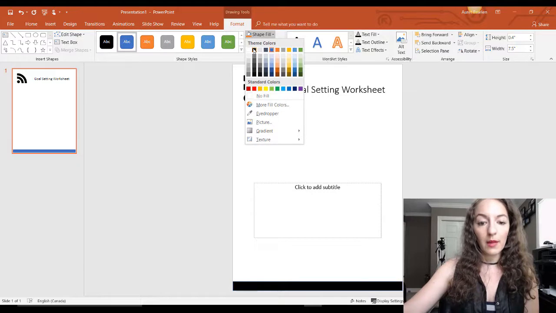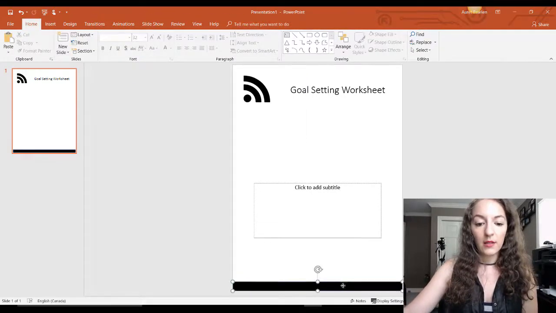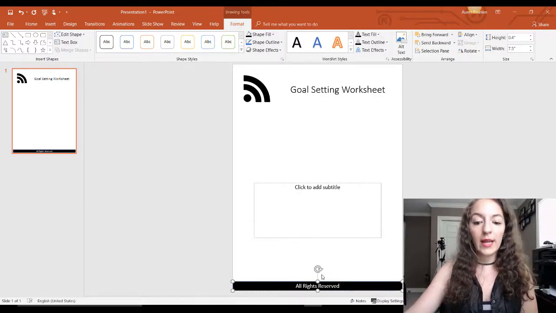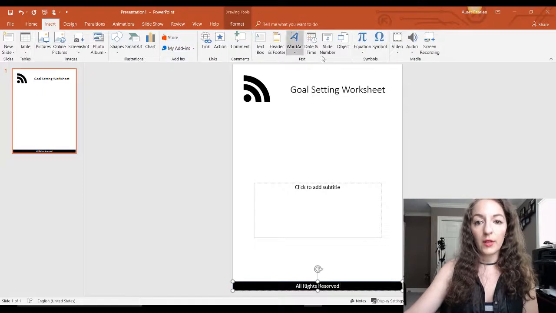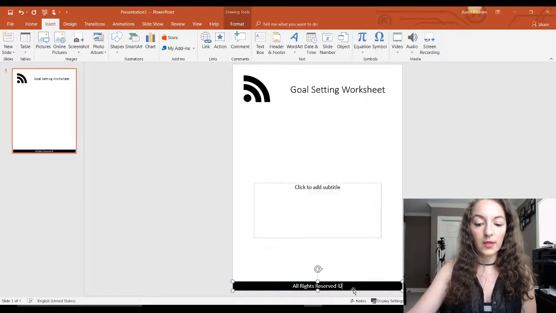I'll just make it black for now, and I'll double click on it to start putting in that text. So I'll put all rights reserved, and then we're going to insert that little copyright symbol. To do that, go to Insert, Symbol, and I have it here, right here, because I use it often. So it just showed up there. I can double click on it or go Insert and then close that.